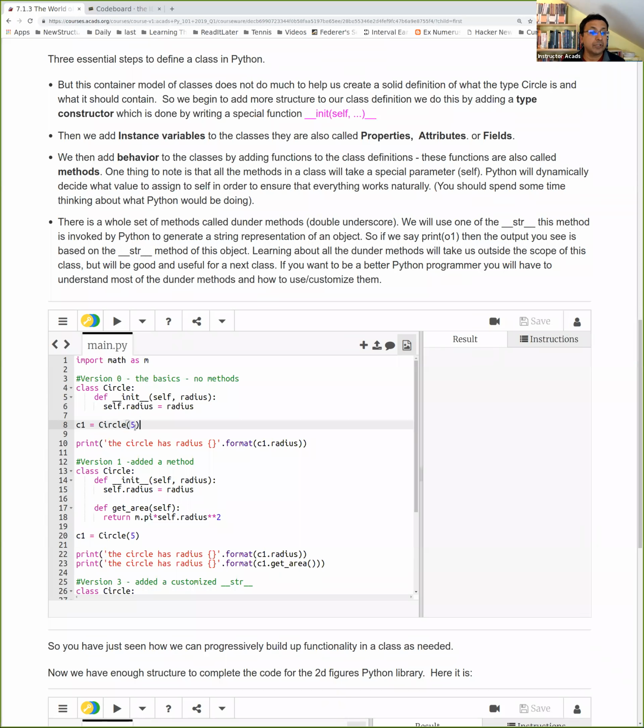And this automatic population of self is the mechanism by which Python will actually decide which instance to create for you and which method to call for you. But again, you don't have to worry about that now. Just use it as a prescription to create classes.